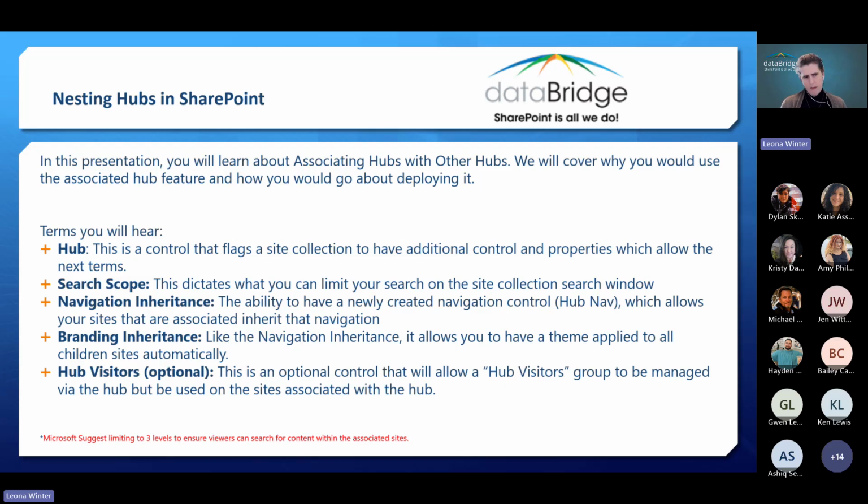Also, I want to start this off with a little bit of an asterisk here. Microsoft suggests only going about 3 levels deep in your hub hierarchy. So just please be cognizant of that from a standpoint of allowing for search to function to the fullest.